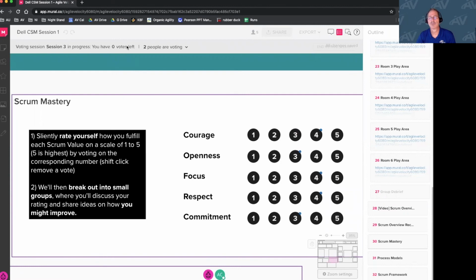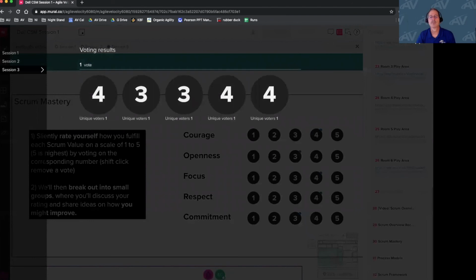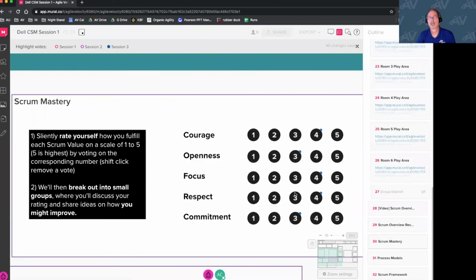And when you've cast all your votes and everybody else has as well, the facilitator will end the voting session and then the results are displayed. You can then dismiss this and we'll see how the entire group has voted.